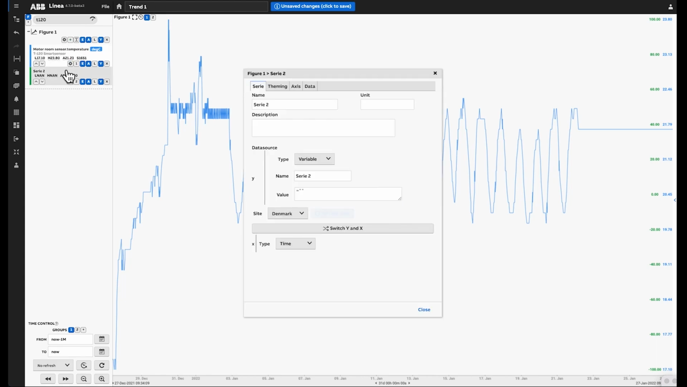As you can see, there's an empty series on figure 1, and then we will type in the calculation within the Y section here on value. So in order to give it a reference for the tag, we can drag and drop the existing temperature in Celsius degrees.